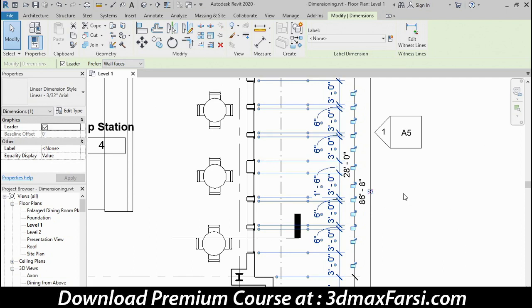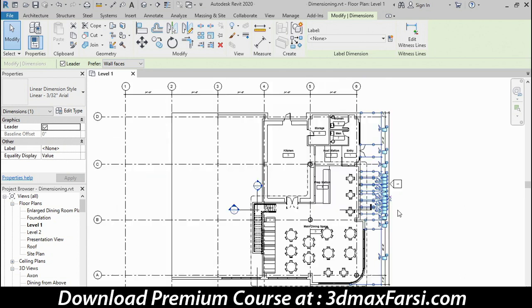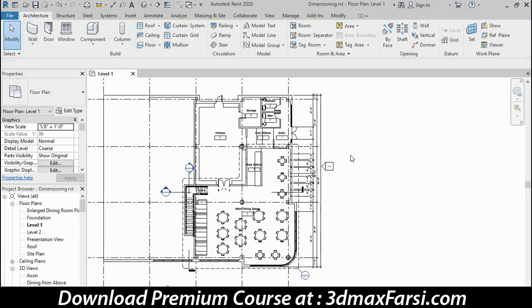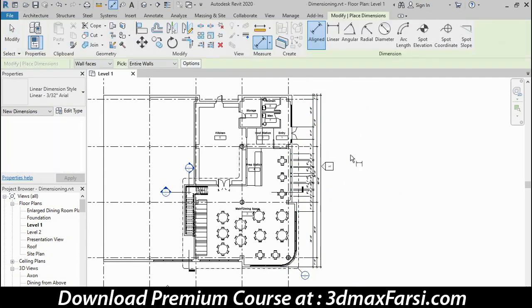So let me move the rest of these away to make the rest of this dimension string a little bit more legible. Now I'm going to zoom back out and look at the final result here. Let's click anywhere to deselect. So I encourage you to keep experimenting with the various tools that we've explored. Try both the individual references and the entire walls options, and I think you'll find that you're able to dimension the entire plan in a very short amount of time.